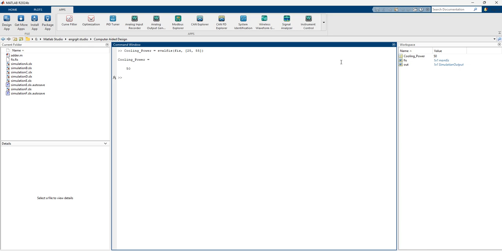So for example, I can also say cooling power equals, let's say, evaluate Fuzzy inference system at, let me just use 35 by let's say 60.